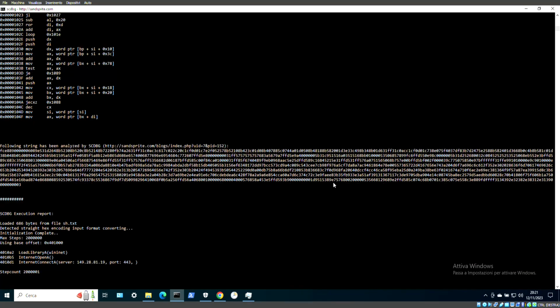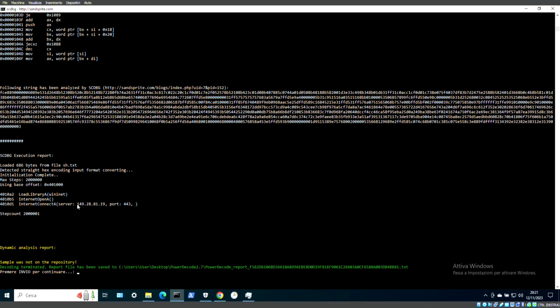In the results of the dynamic analysis of the shellcode, it is possible to see the actions performed, in particular the connection established by it. The latter result can be obtained thanks to the integration with the SCDBG tool. All results are exported to a report file.